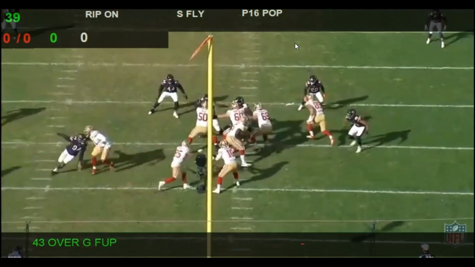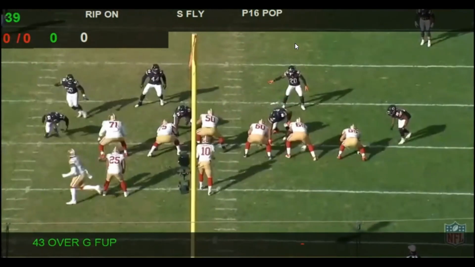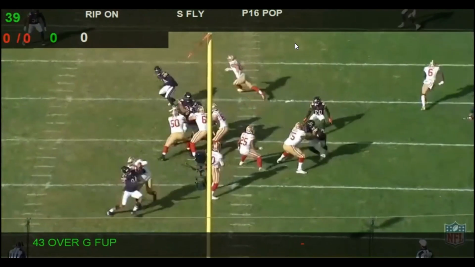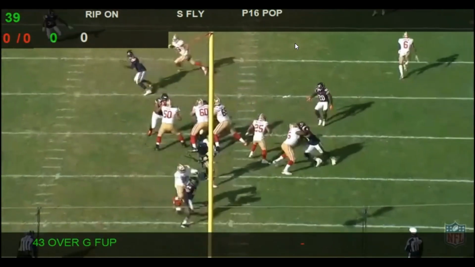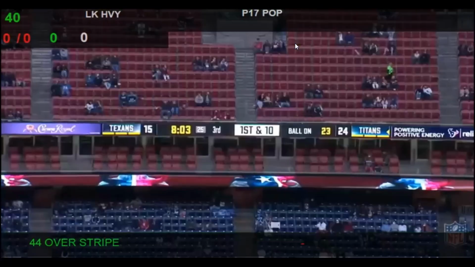Same front. Same look. Easy life. Okay, so exact same premise of counter. You just have the running back taking the tight end's job.